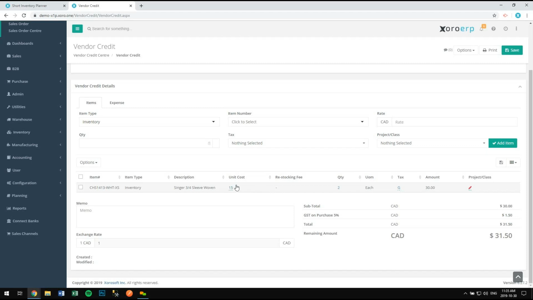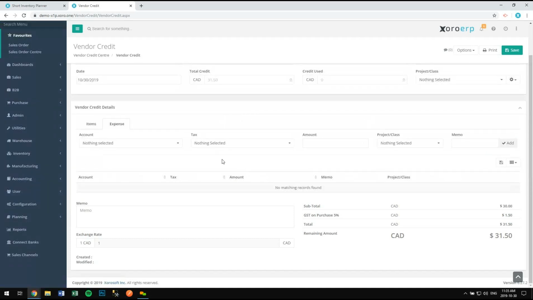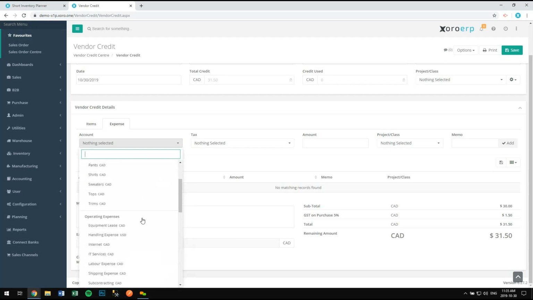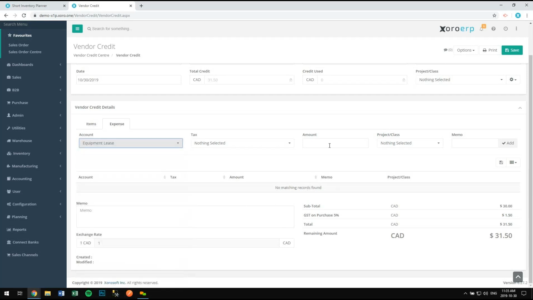Here I can, of course, add a restocking fee that I was charged, change the unit cost. I can add an expense line too. So let's say that the vendor wants us to keep the units, keep the inventory, and they just want to issue us a credit from scratch. So I can actually add an expense line as well. So here I can basically choose an expense account, and I can add a credit that way as well. So either way will work. The expense line way just doesn't impact inventory.